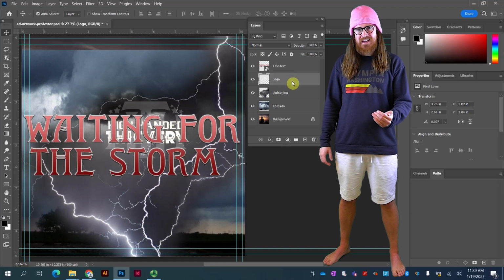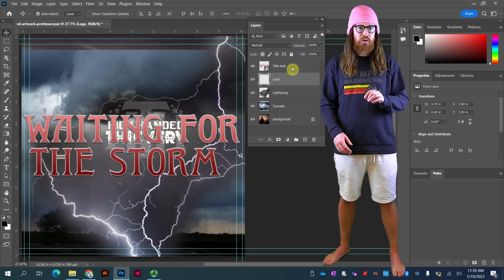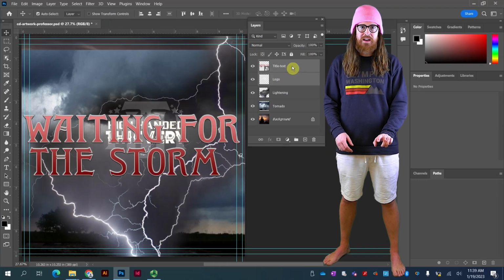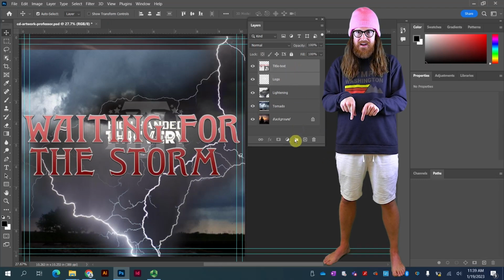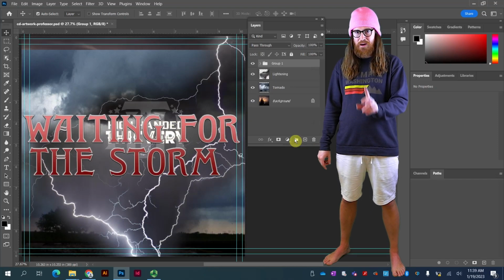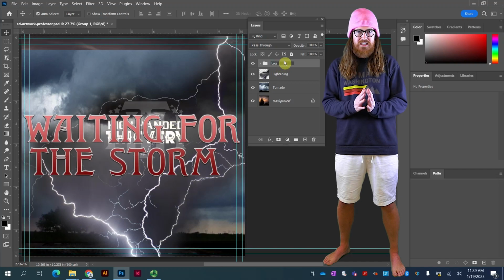The logo and the title text are basically the same thing, so let's learn how to group them. If you hold Shift and click both of them, click on logo, press Shift and click on title text, and right down here, this folder will create a new group. Now we've got group 1. Double click group 1, and we're going to call this logo types.